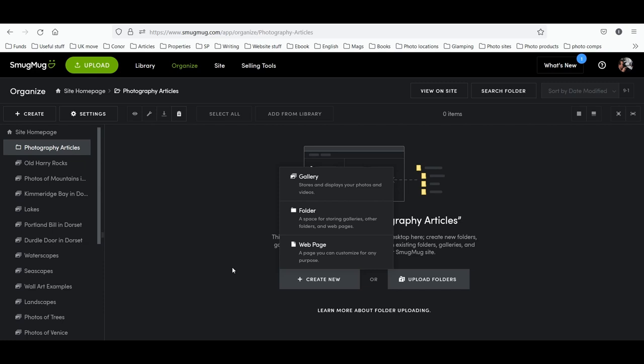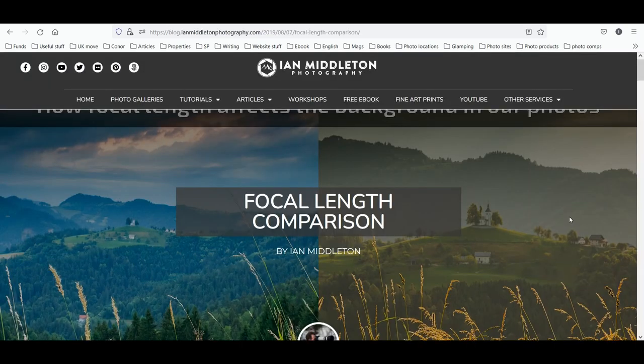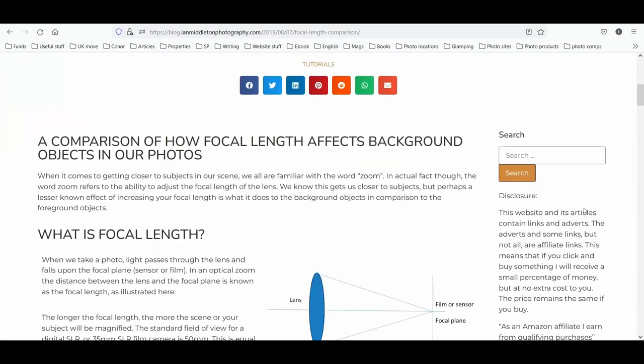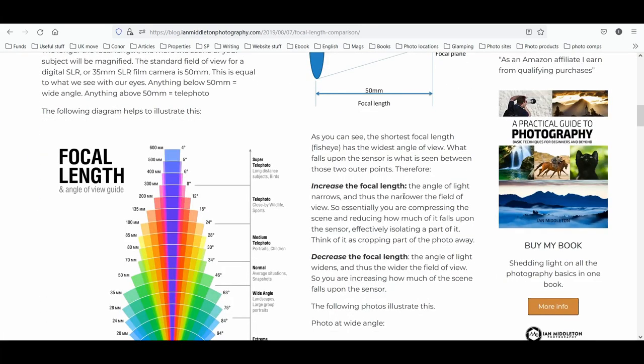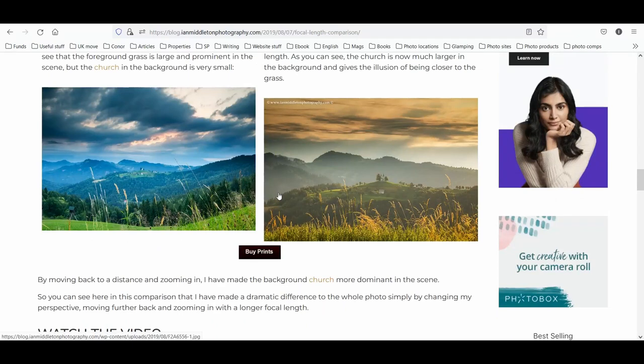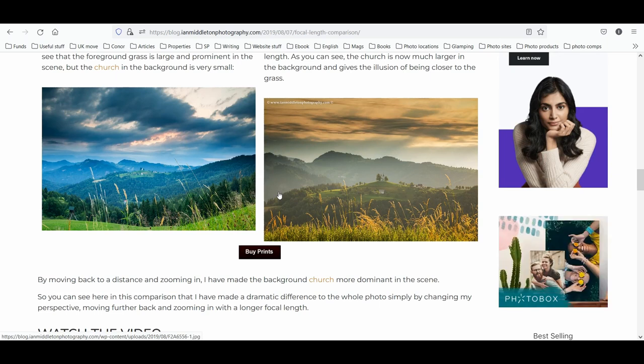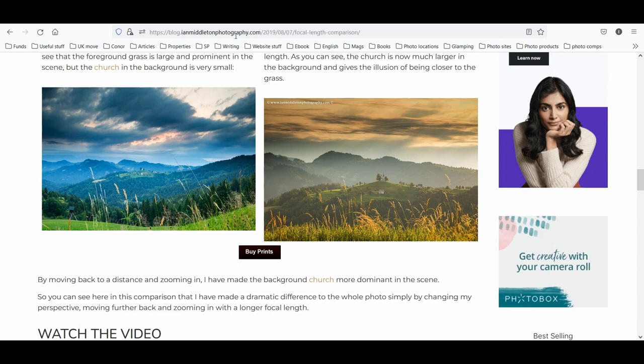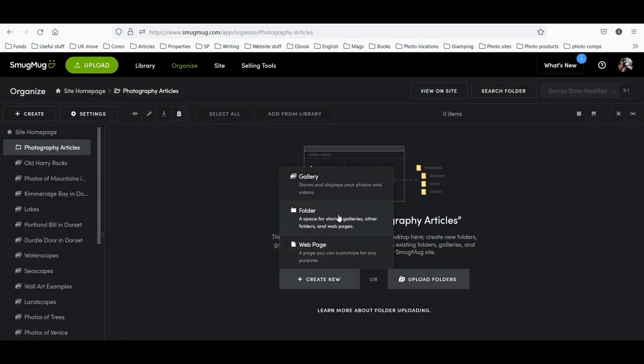But if you're going to use more specific images, like I am here, the images on here are not going to be for sale. I've got a couple of diagrams, for example, and some illustrative images to illustrate some photography technique. These pictures I don't want to be made for sale, and they're certainly not in my Smugmug gallery. So for that reason, I'm going to create a gallery. I'm going to create it within this folder just to keep everything nice and neat and organized.